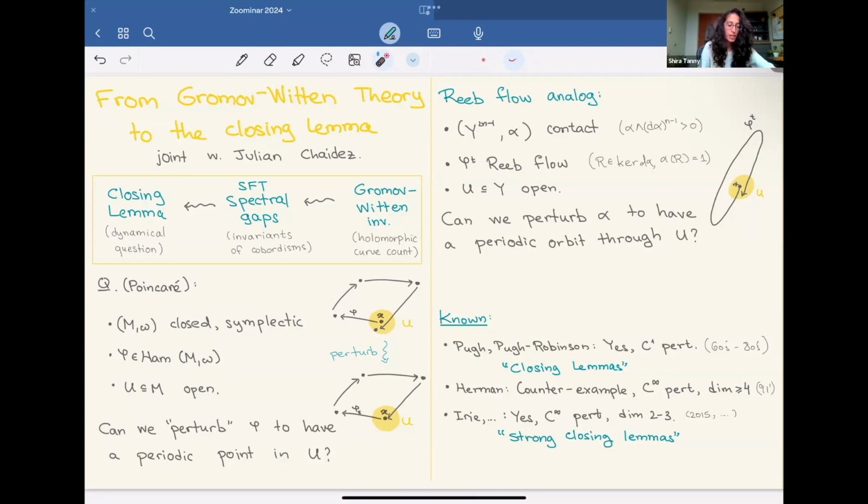Right, so I will talk about a dynamical question called the closing lemma and some way to study it using holomorphic curves, and in particular a connection to Gromov-Witten theory. Everything I say today is joint with Julian Chaidez, and I wrote in advance the first part of the first two boards, basically the intro.